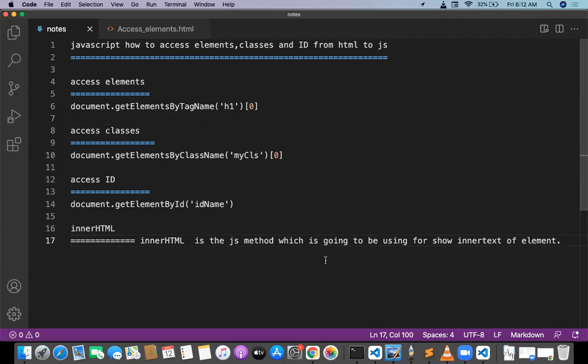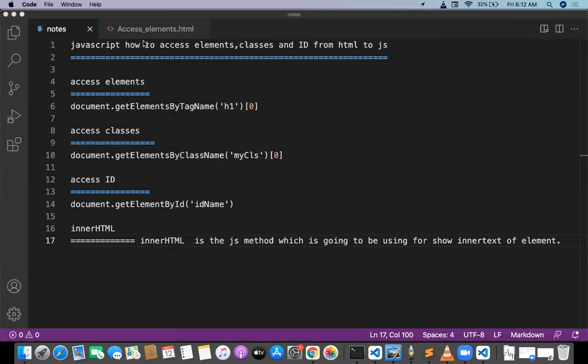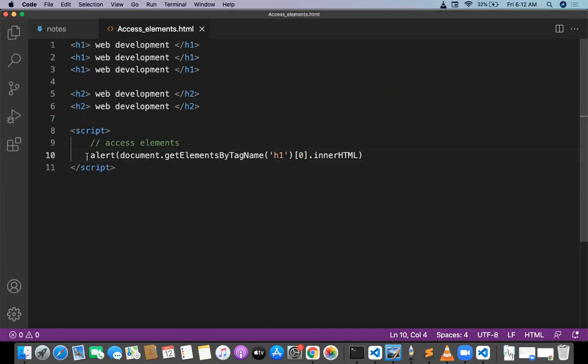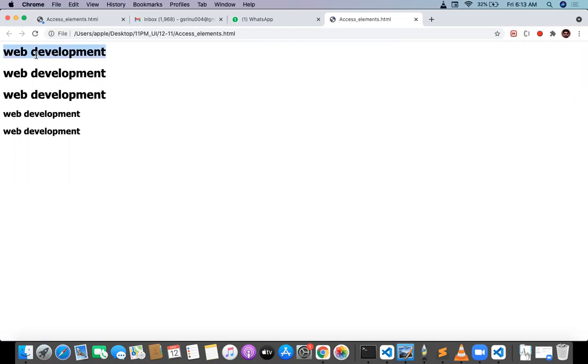Whatever inner text is available, that particular inner text I'm going to access now. So let me show that alert box now. I'm trying to access the innerHTML here. innerHTML is used to get the inner text from the element. Now the alert box is going to access document dot getElementsByTagName h1 of 0 innerHTML. So innerHTML is going to work on web development. Web development is the first element text we are accessing.